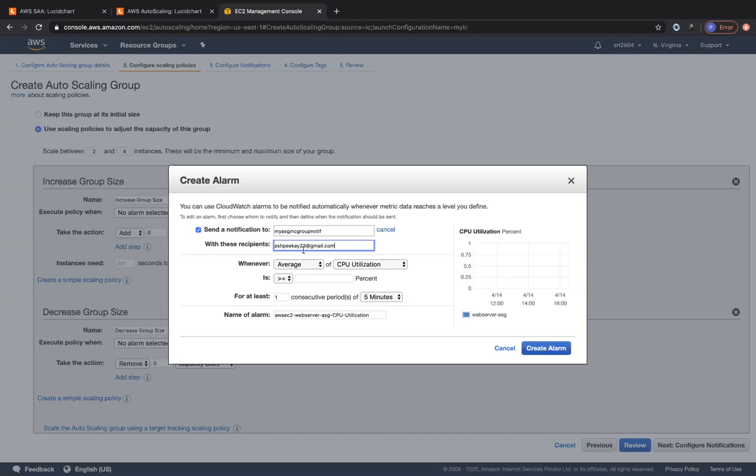So I'm just going to give the email address over here. What this is going to do for us is create an SNS topic and then subscribe our email address to that SNS topic. That means for sure you will get an email where you have to confirm the subscription to receive any further email. So don't forget about that, guys. You will have to confirm the subscription.